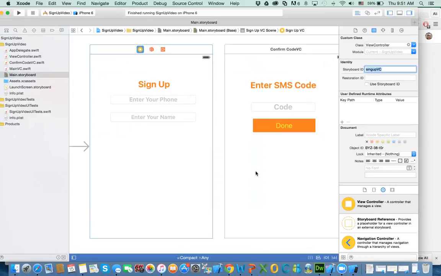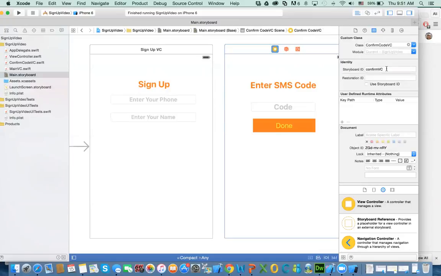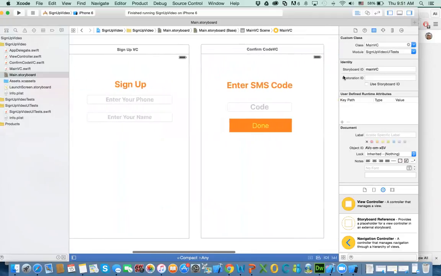All right. The second view controller is the same thing. It has an identity, and this is called confirm view controller. And the last one is your main view controller. So those are 3 different view controllers with different IDs.